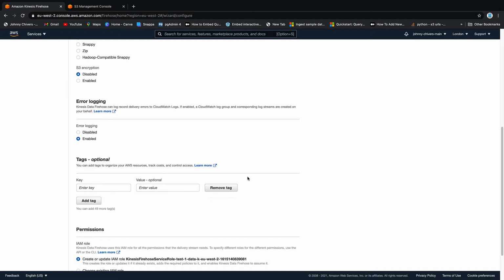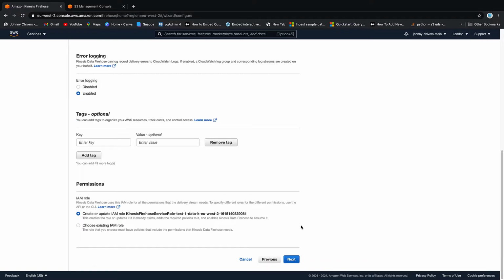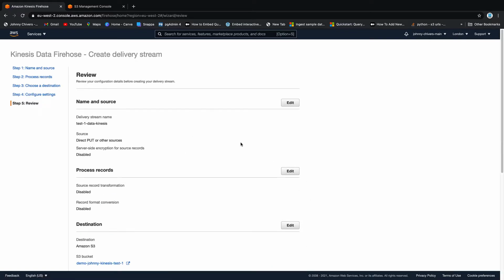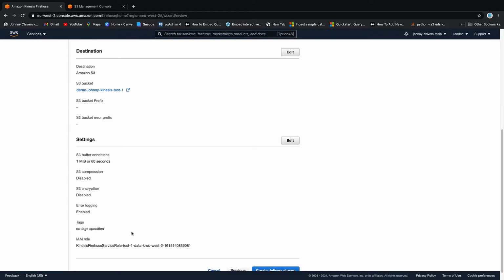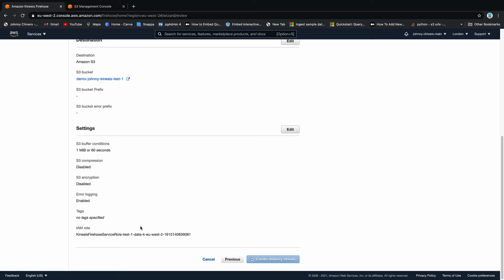Error logging, just going to leave everything else as is. We're going to create a new role for it, and we're going to go next. Okay, so summary, it's going into the bucket I just created. We're going to do direct put, destination S3, a new role that we're going to create here, and 60 seconds or 1 megabyte is the buffer size. Let's create that delivery stream.